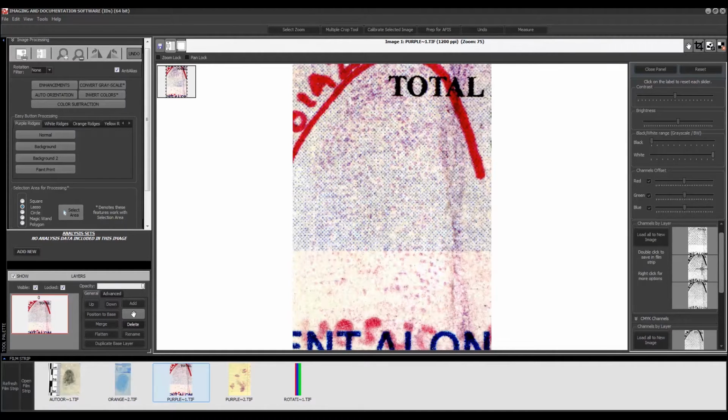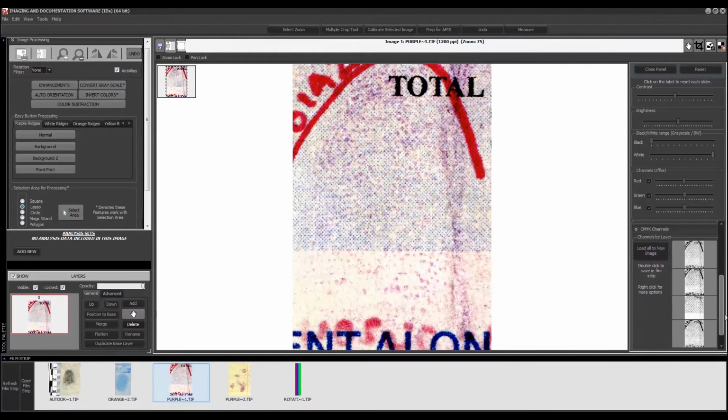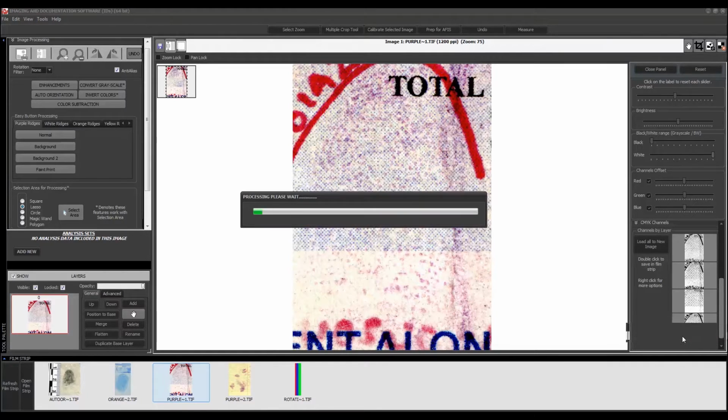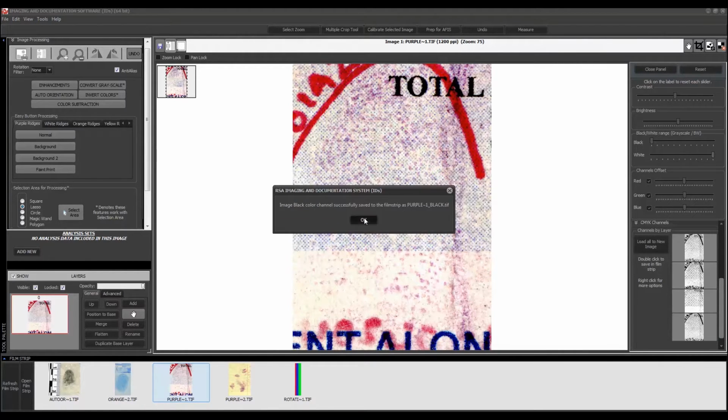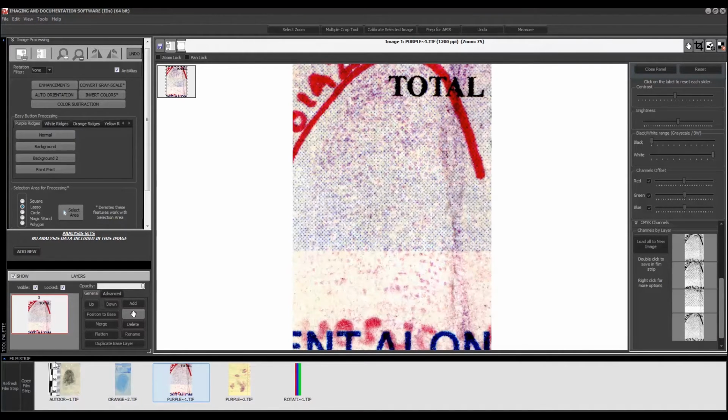And also if I wanted to, let's say we wanted to see what's in the black channel. So this is the bottom one. And I'm going to save that to the film strip. And let's see what's down here in our film strip. I'm going to refresh my film strip, and we'll see that black channel pull in.